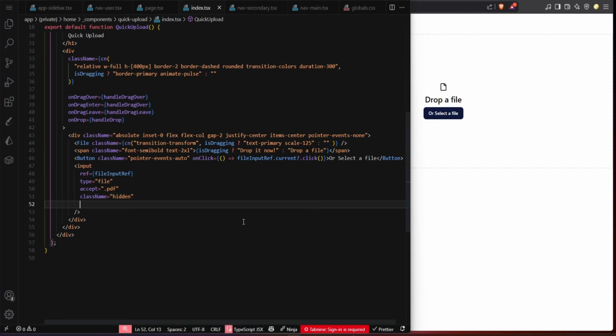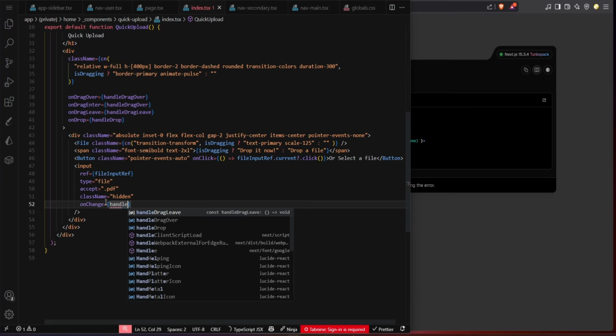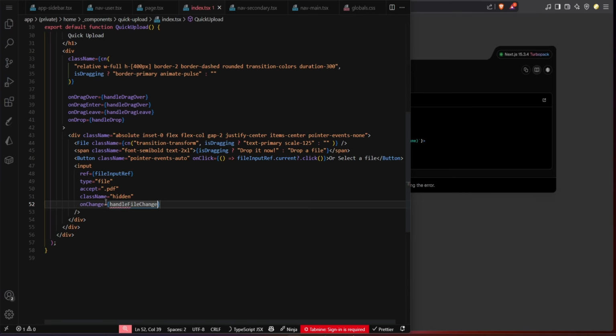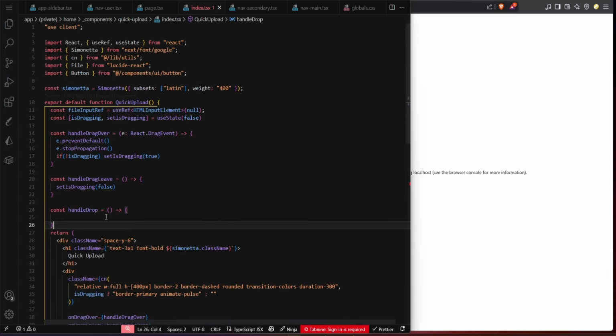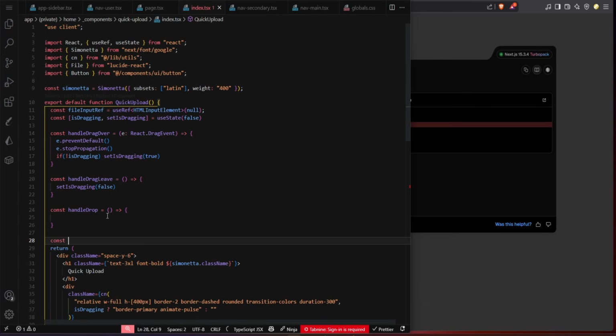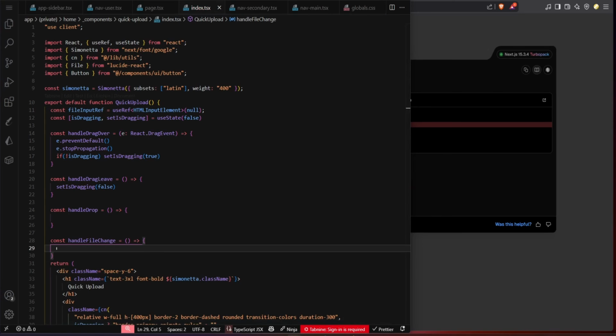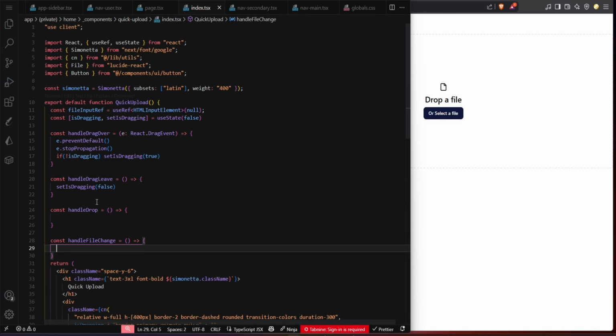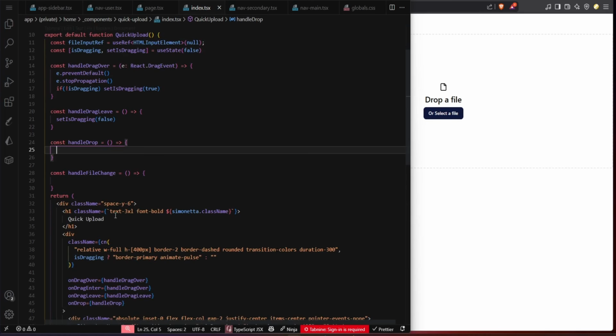And what happens when I select a file? So here I'm going to say onChange. So when we select a file, it's going to call the handleFileChange function, right? And I'm going to create it right here. So handleFileChange. There we go. And nice. All right. So let's start with the handleDrop first.